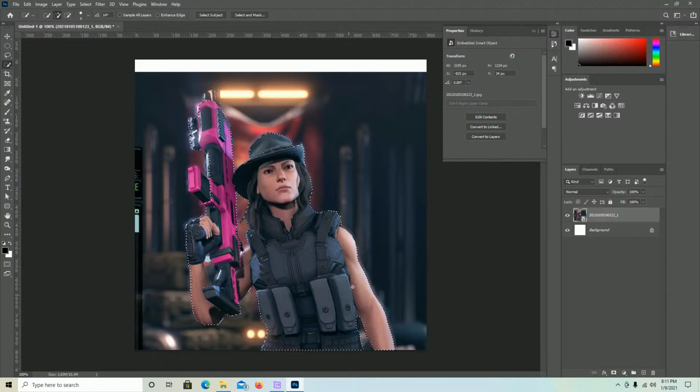Using the Alt key to use the alternate function, which is deselect. Not what I meant to do. Still not what I meant to do. All right. That's looking good. That's looking good. We need to zoom in.